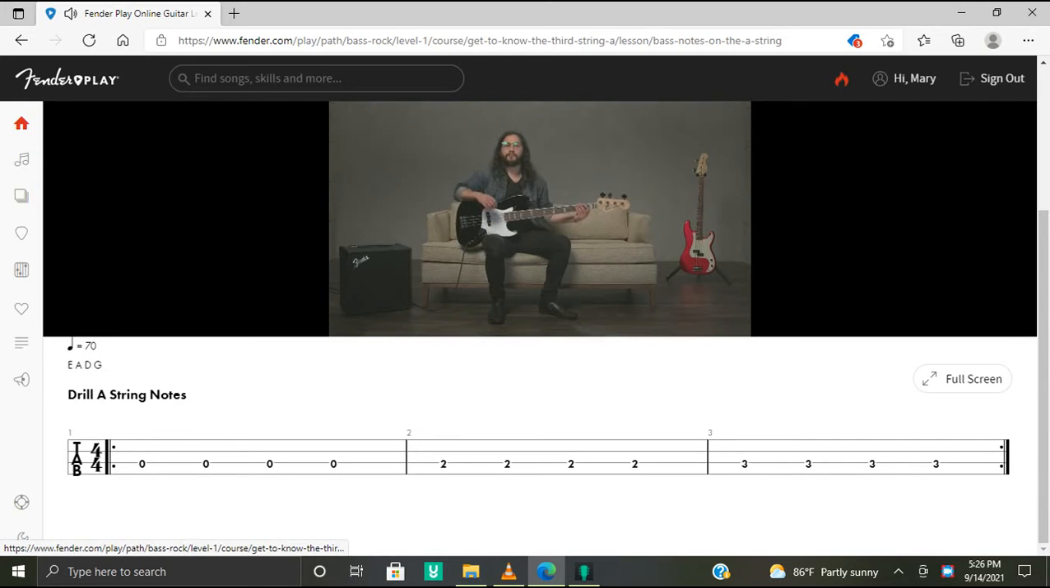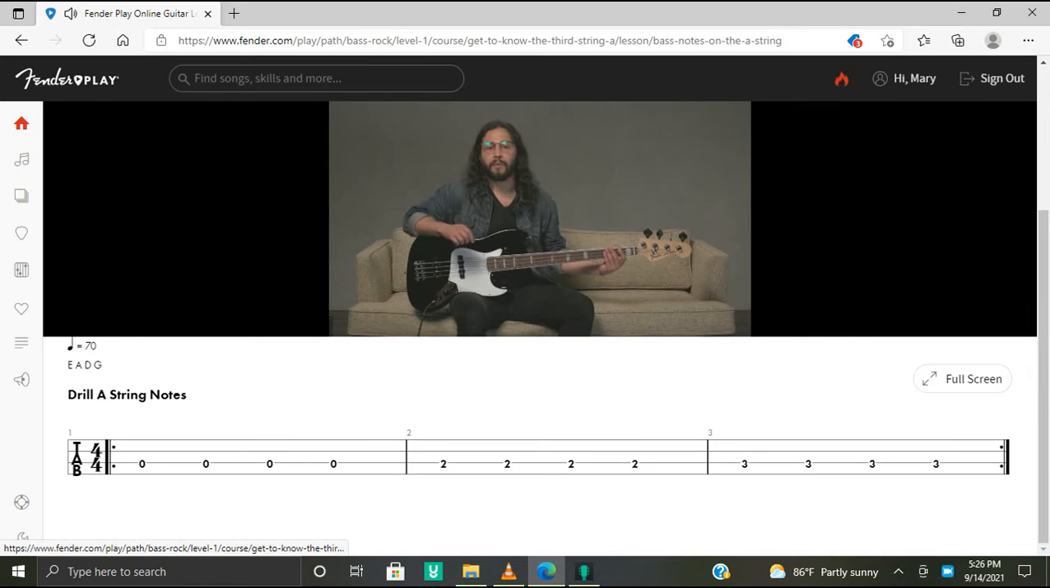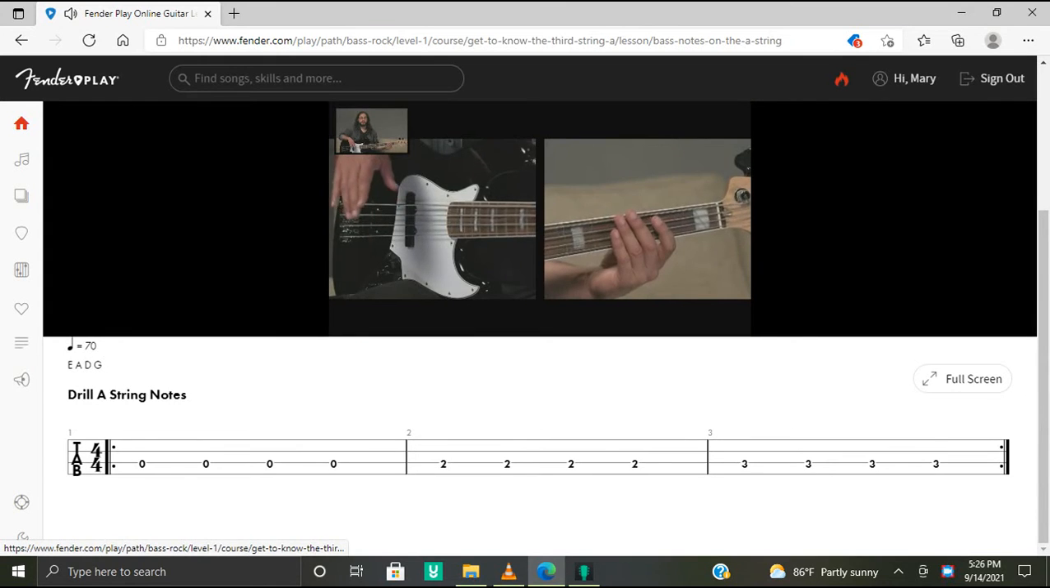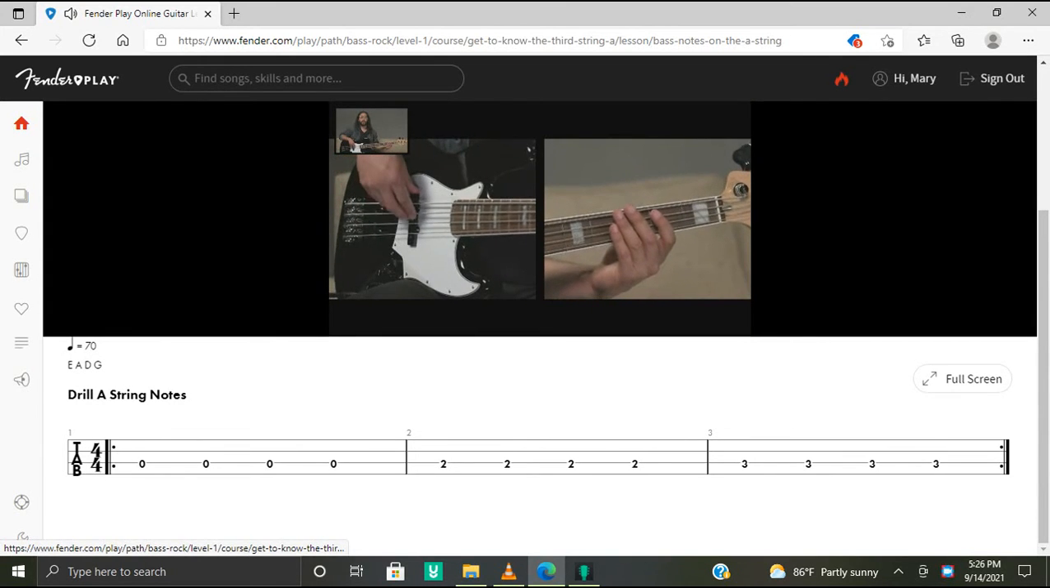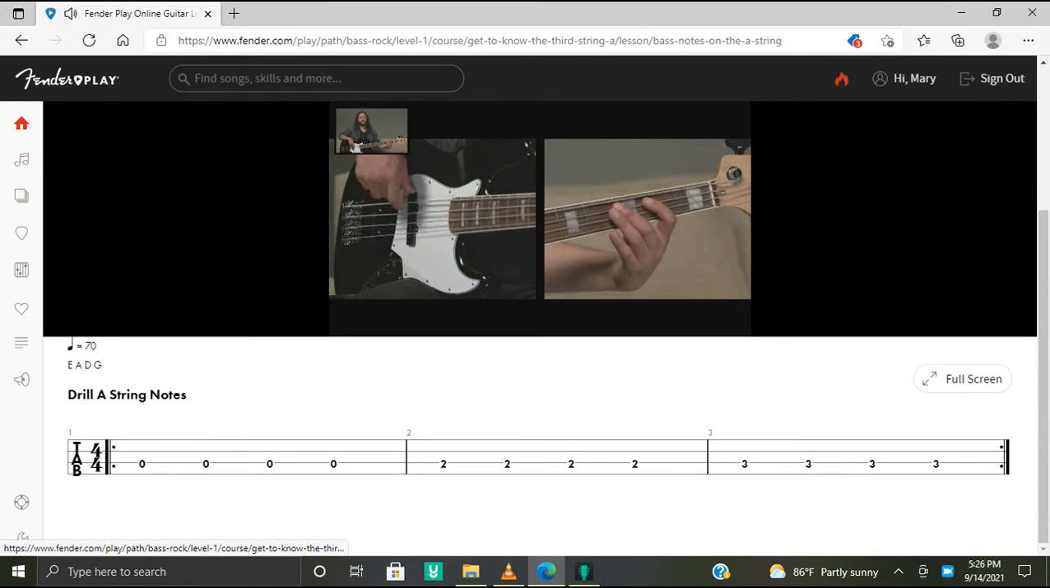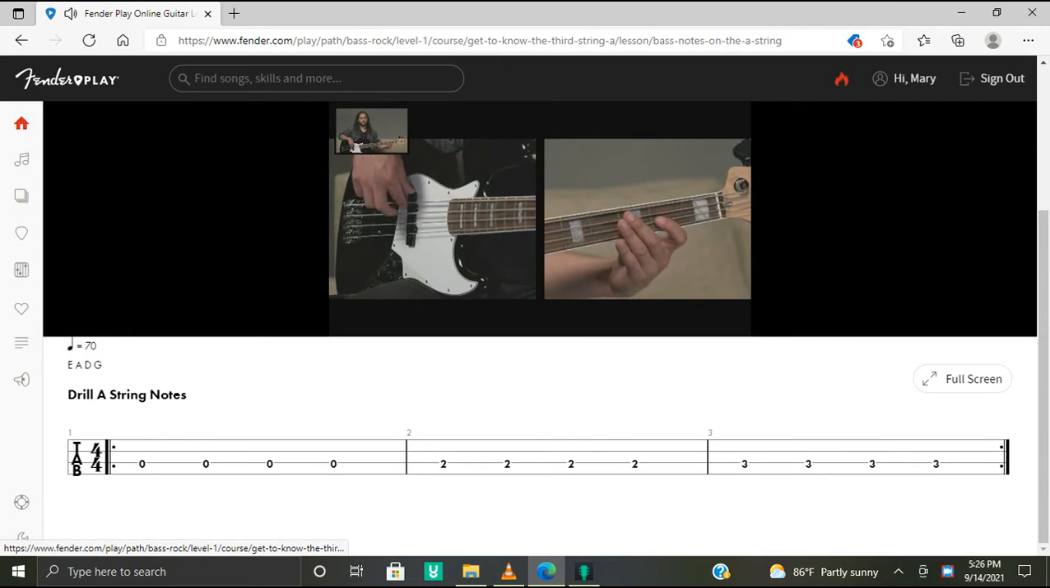Let's practice fretting the A, B, and C notes on the A string. Let's also say the note names out loud to help you remember them. So we're going to play each note 4 times as quarter notes, and we're going to do all that twice. I'll count you in. 1, 2, 3, 4. A. B. C. One more time. A. B. And C.